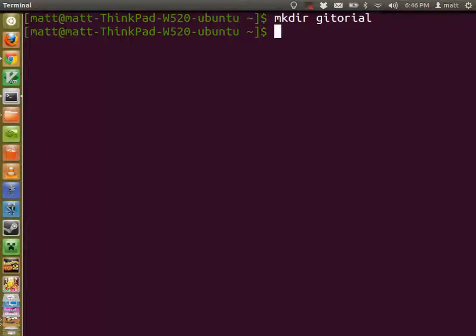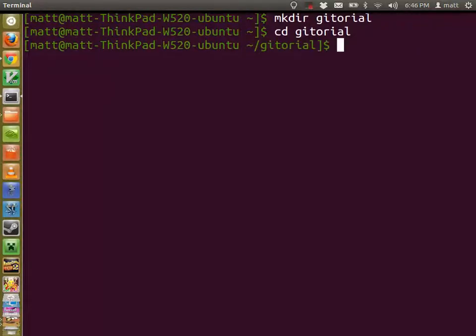So now, instead of saying cd to get to the main directory, we're going to cd into the new one. And you'll see that I didn't type this whole word. I typed GI and hit tab because in the command line, you can autocomplete many things. And I encourage you to use tab as much as possible because it'll make your life much easier.